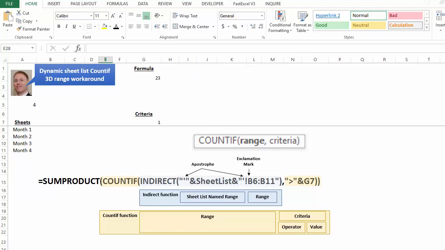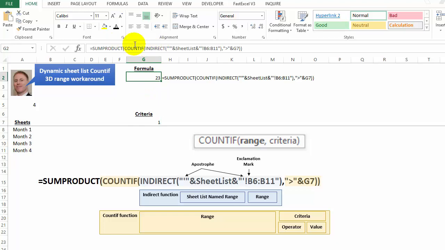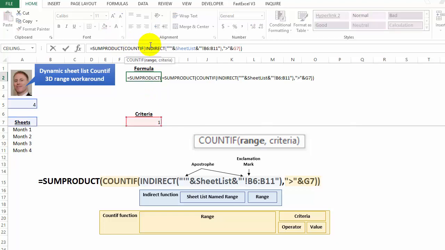We see 23. 23 means we're counting from month 1, month 2, month 3, month 4, that range of B6 to B11. And the criteria is this cell right here, G7. So let's click inside of this. Here is the actual formula. Let's click inside of here. We see everything that's being used. So all the numbers that are greater than 1.